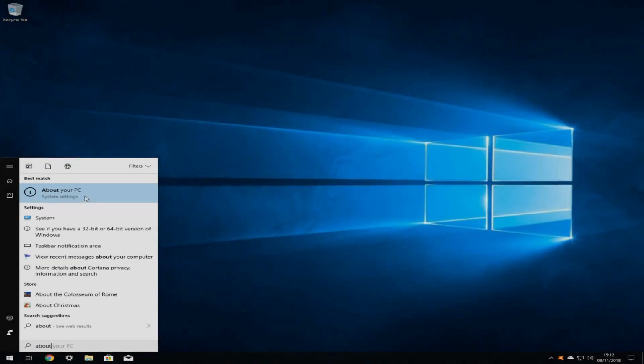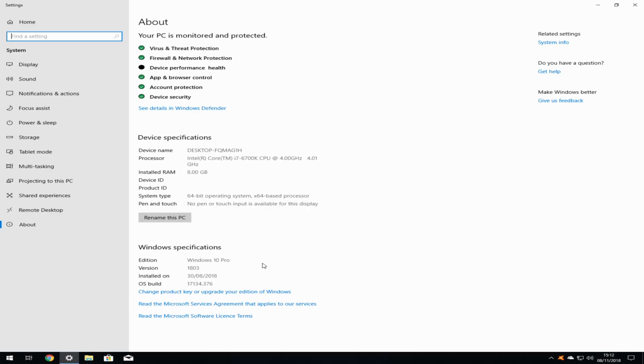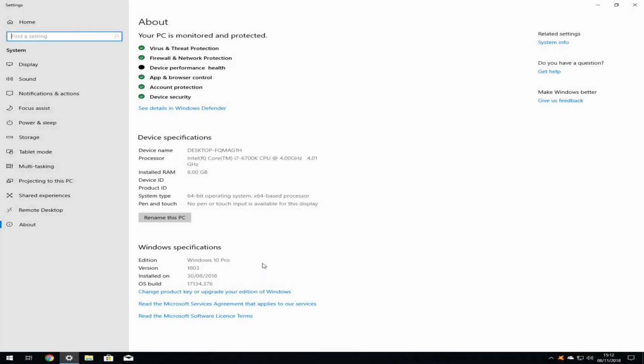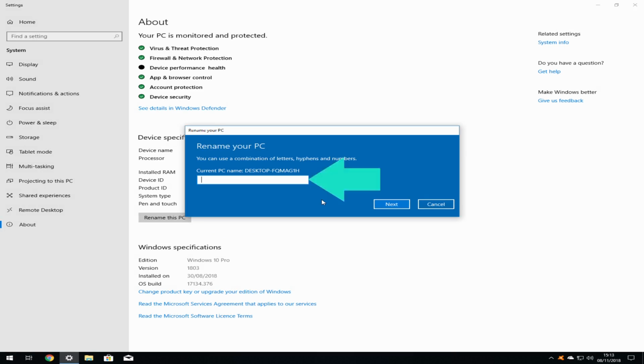To change the name of the device you are using, click on the Start icon, type About and click on About your PC. In the window which opens, you will see the current name of your device. To change it, simply click on Rename this PC and type your new name here.